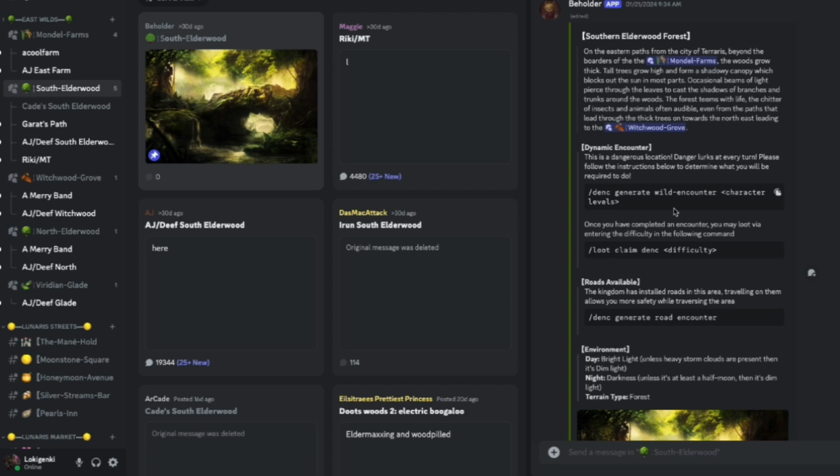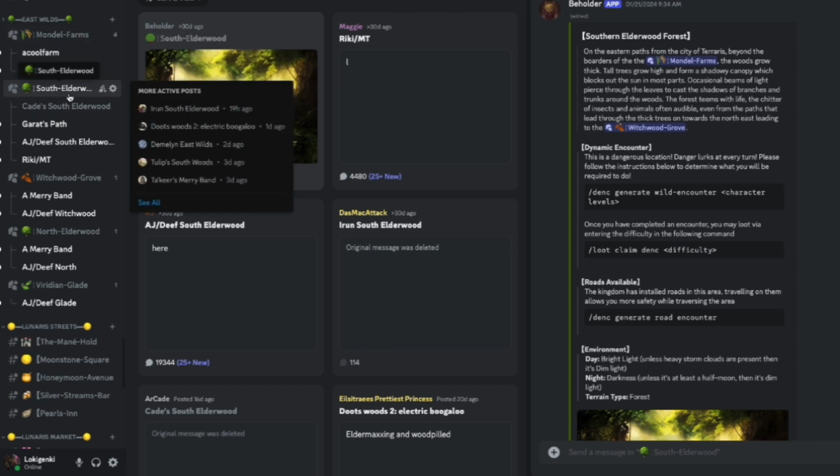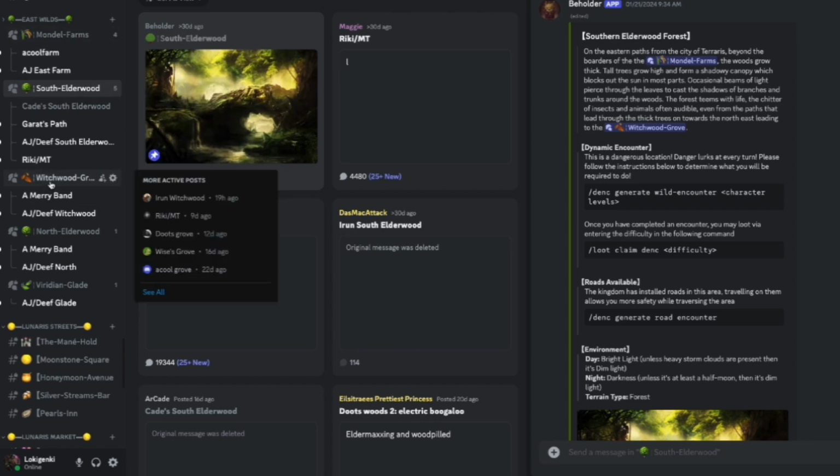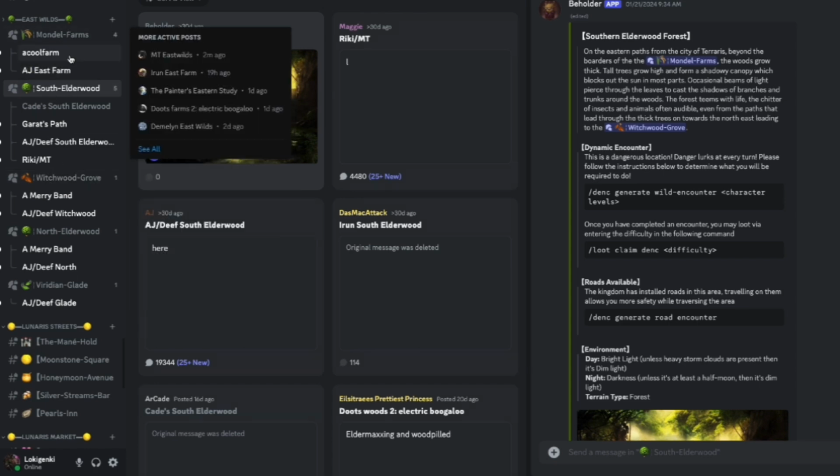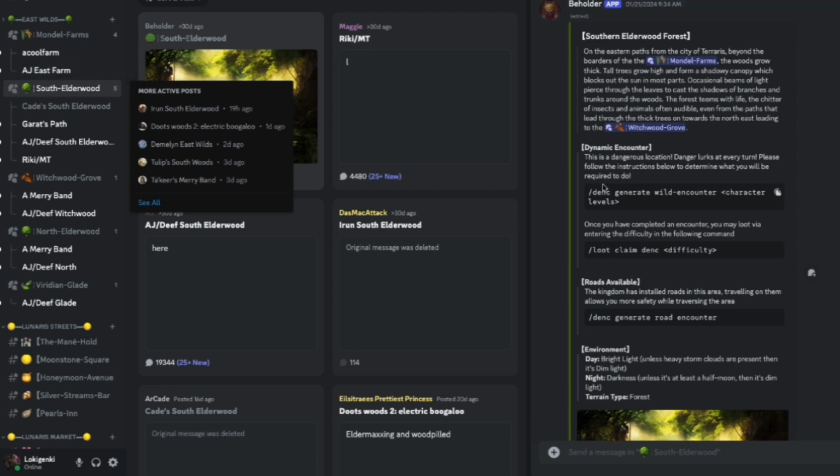So if you are moving to the South Elderwood from the Mondale Farms, dynamic encounter if you want to go to the Witchwood Grove, and dynamic encounter if you decide to go back to the Mondale Farms. In order to leave this channel, a dynamic encounter must be relevant.